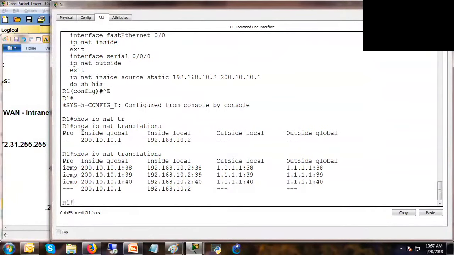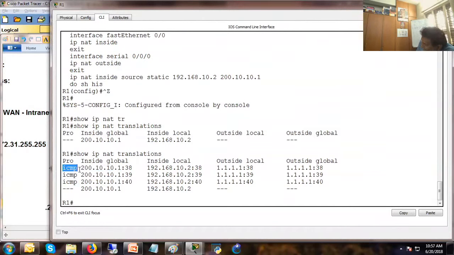It is telling, boss, you have given this and it translated to this. This is inside local. This translated to inside global. You are pinging, you are sending an ICMP packet. Then this is the outside you are trying to reach. But outside local they are not giving because nobody will share their internal details. So both outside are 1.1 only. Understand now? So the main point is what we are doing here. 10.2 is coming, the source IP address, that is what you are changing. Understood or not? Okay.